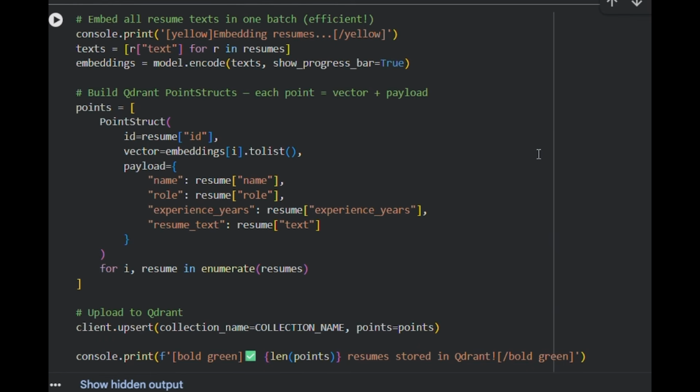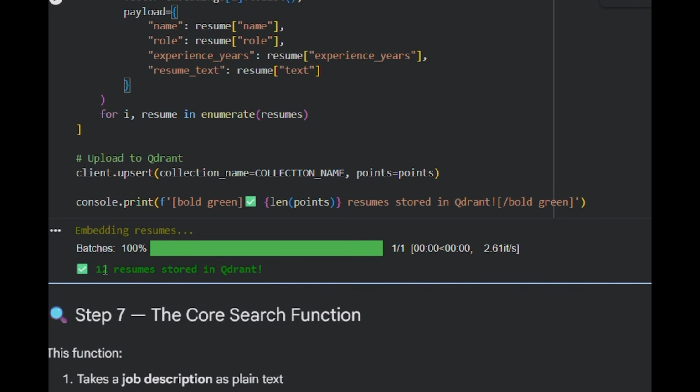Then we package each embedding into a point struct, as you can see. That's the Qdrant data format. Each point has an ID, the vector, which is 384 numbers, and a payload. That is just a dictionary of metadata: name, role, years of experience, and the original resume text. And have a look at this, client.upsert. We upsert them all into Qdrant, all 12 of them at once. As you can see, all 12 resumes are stored in Qdrant.